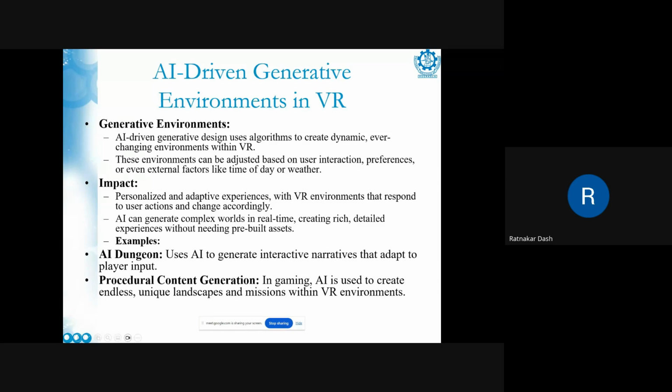These environments can be adjusted based on user interaction, preferences, or even external factors like time of day or weather. The example I have given is somewhat in the beginning of the slide. What I mean to say is that we can have a generative environment developed by an algorithm written by us, and make it adjust to user interaction and preferences. You can generate a VR system based on our preferences, which can take factors like time of the day or weather.